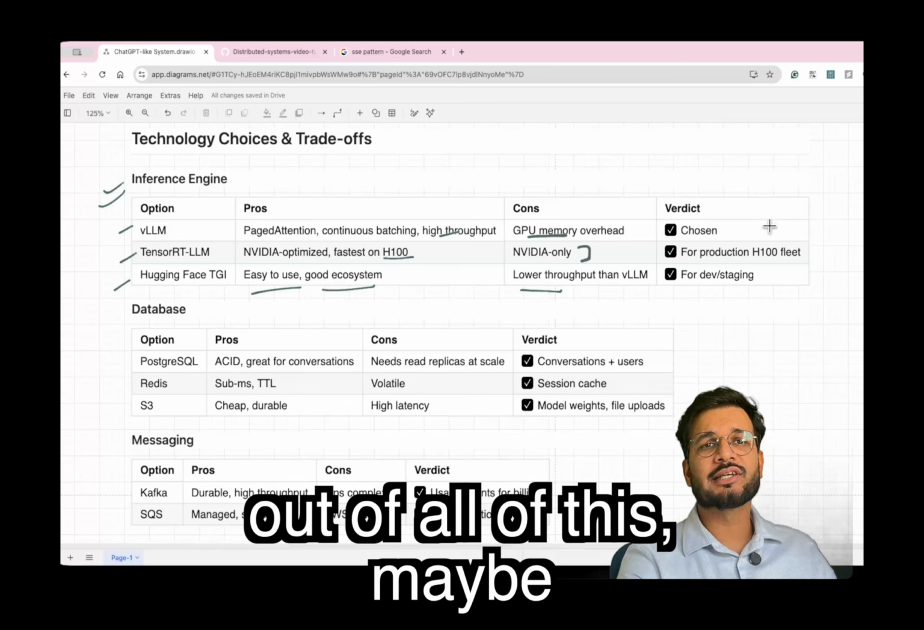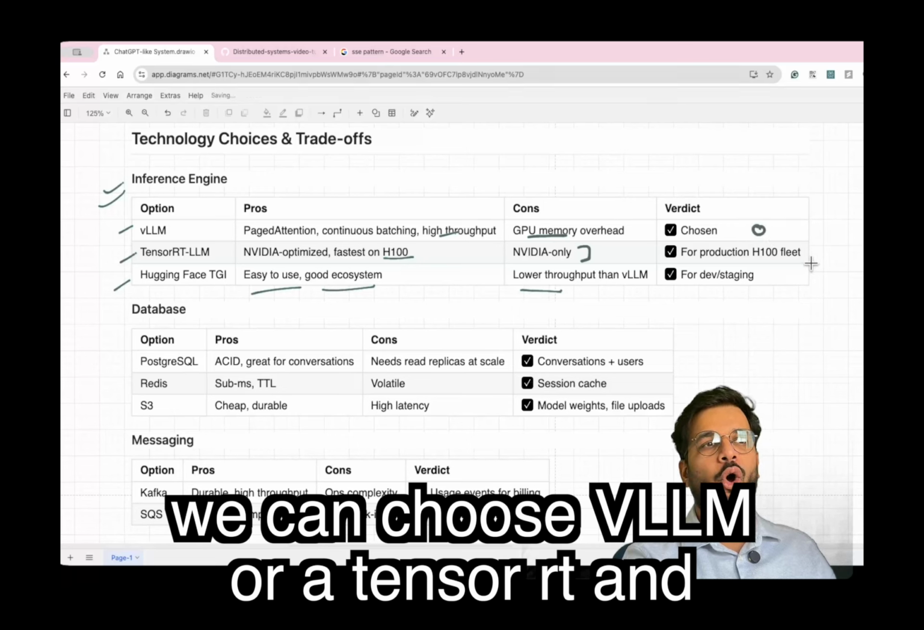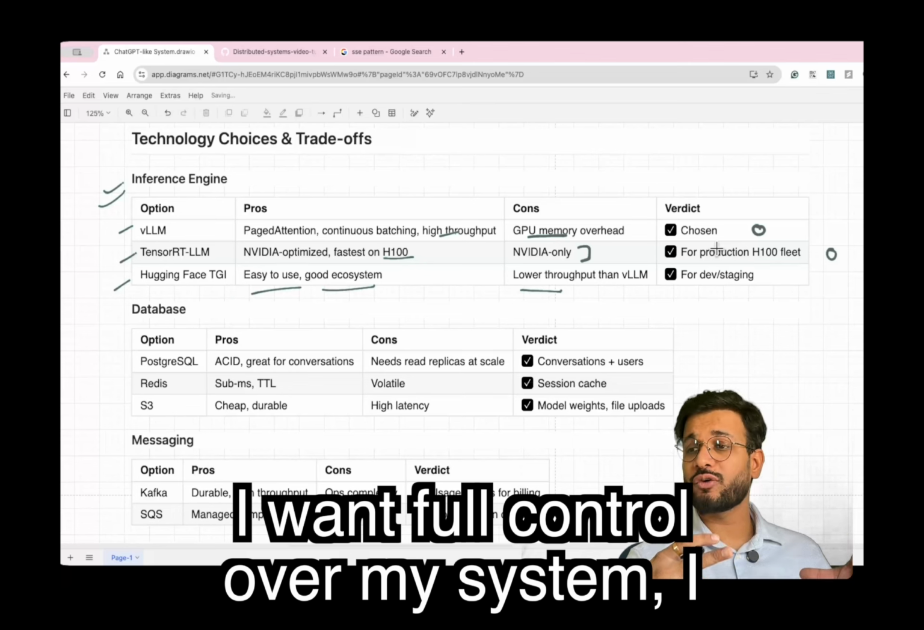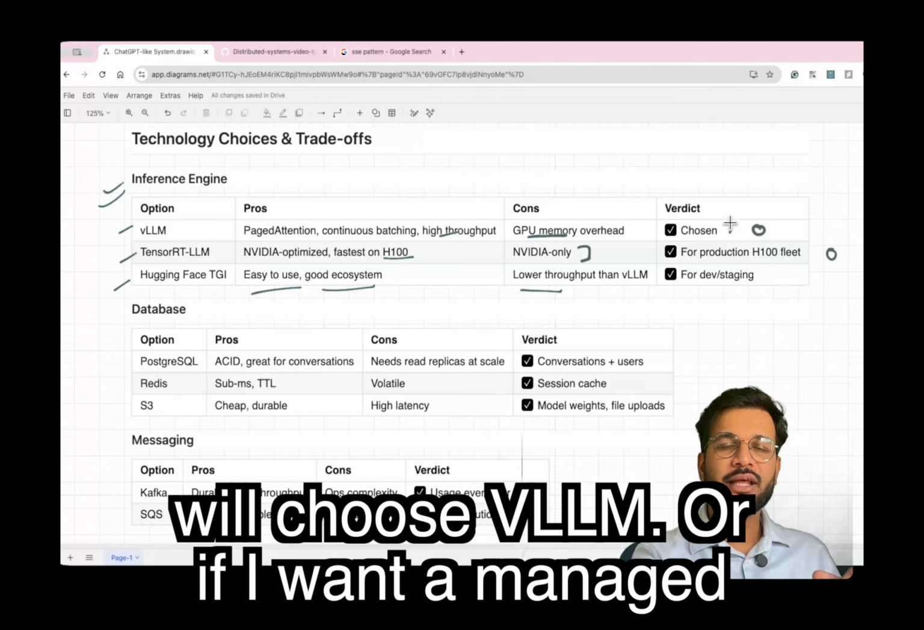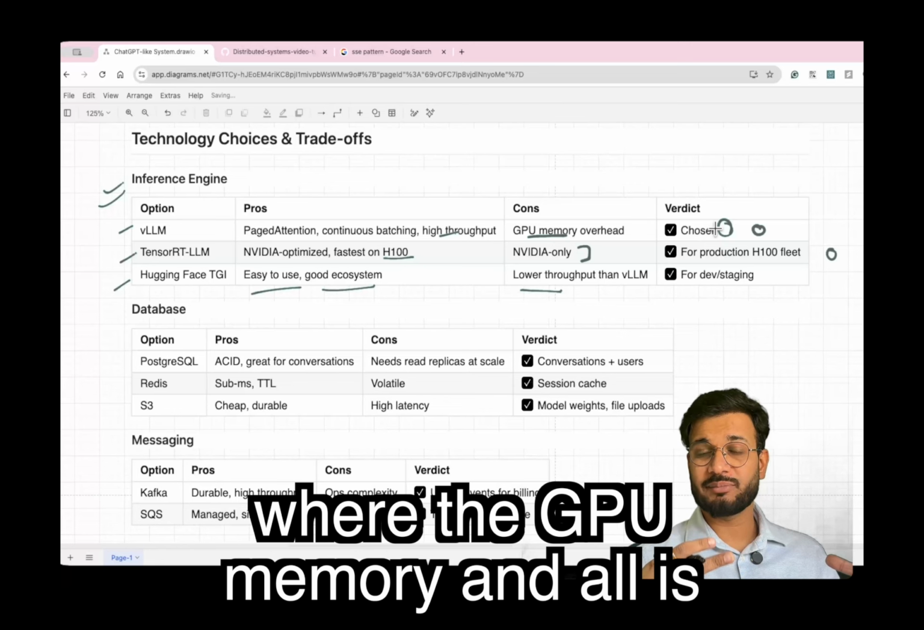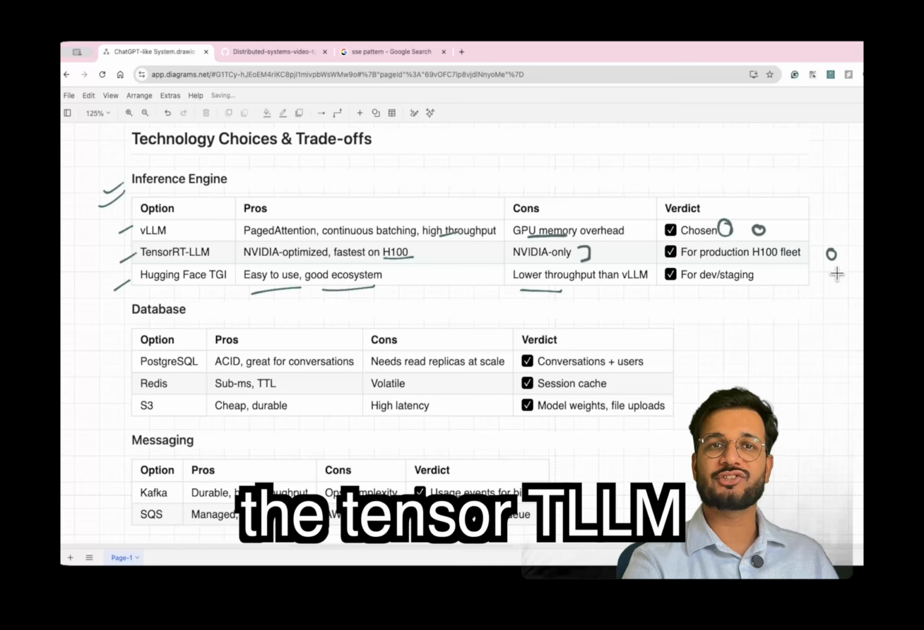Out of all of this, maybe we can choose vLLM or TensorRT, and then we can talk about budgeting. If I want full control over my system, I will choose vLLM. Or if I want a managed system where the GPU memory and all is managed by another company, I will use TensorRT-LLM.